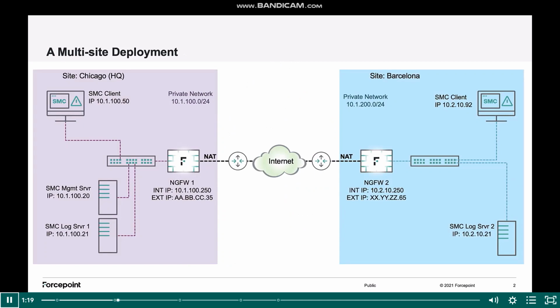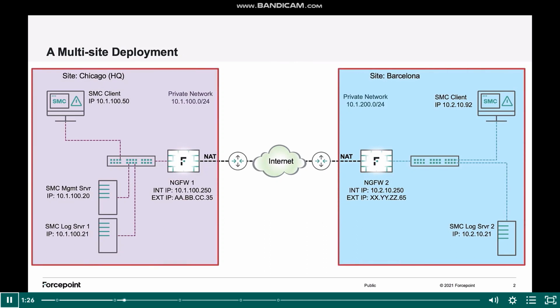But larger deployments are distributed. That is, components are located on multiple sites, multiple networks, and with NAT in use at one or more locations between components.